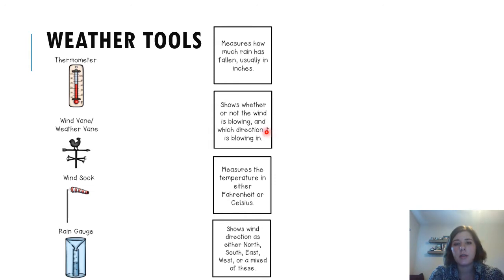Shows whether or not the wind is blowing and which direction it is blowing in. Which tool do you think would do that? Measures the temperature in either Fahrenheit or Celsius. And then lastly, shows wind direction as either north, south, east, west, or a mix of these.